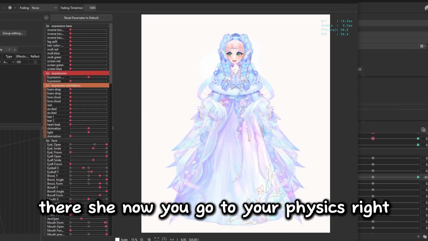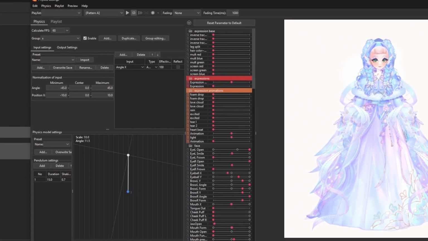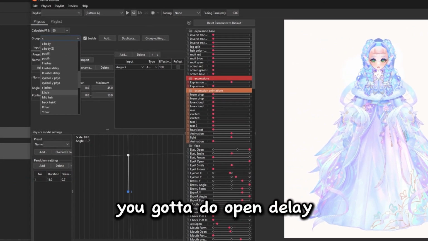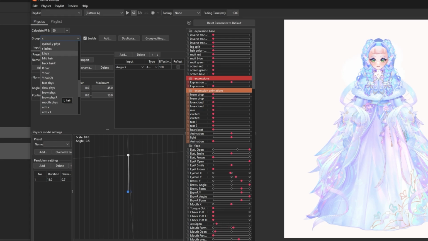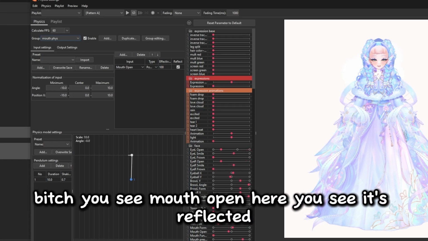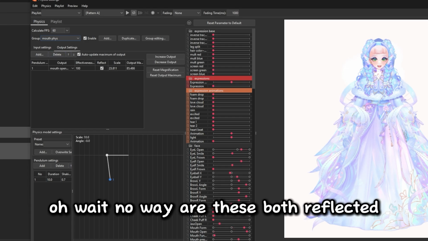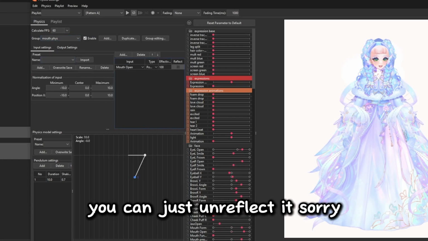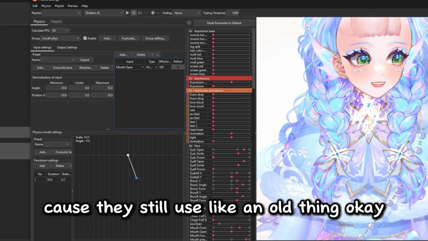That's it. Now you go to your physics, right? You gotta go to mouth open delay. Mouth open delay. Physics. You see mouth open here? You see it's reflected? Oh wait, no, why are these both reflected? You can just unreflect it. Sorry, because they still use like an old thing. Okay.